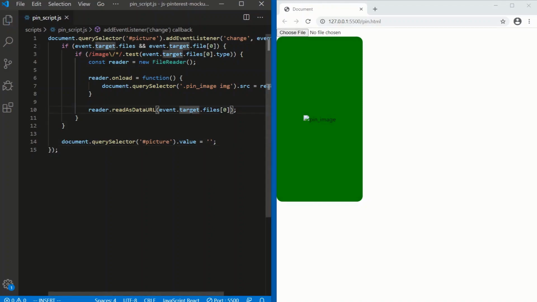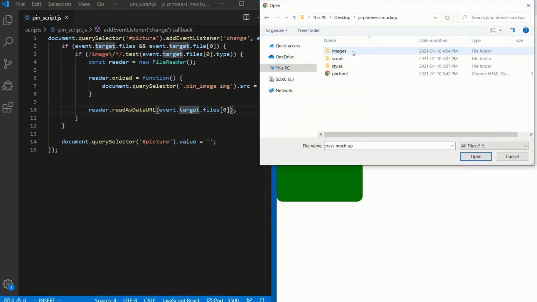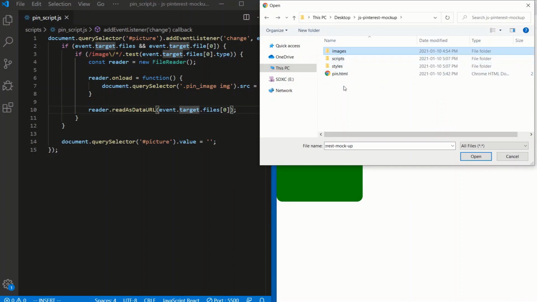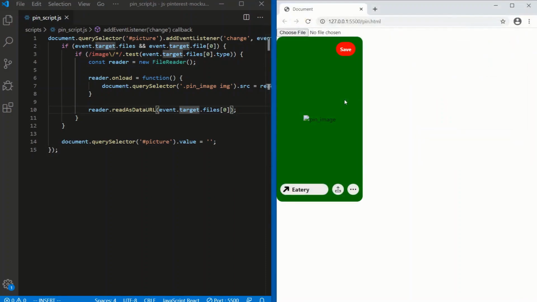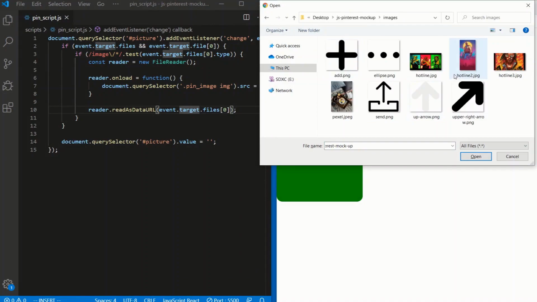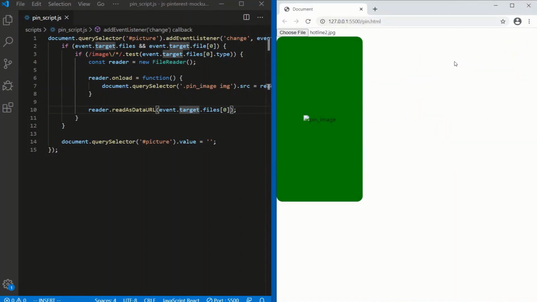So let's save this. Let's choose a file. Pinterest mockup, images. Do I not have images here? Let me go get some images. All right, so I got some images. Let's do a choose file. And Pinterest mockup, we'll just do this guy right here. And it didn't load. Why did it not load?